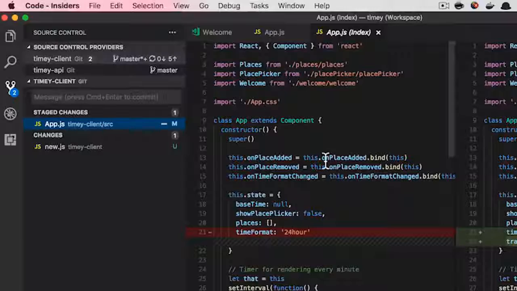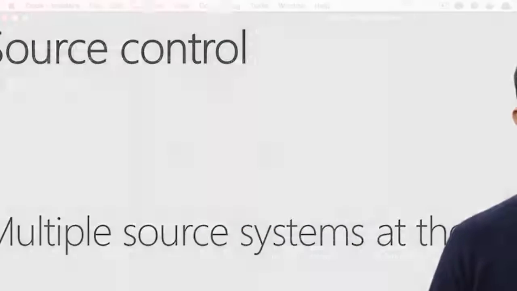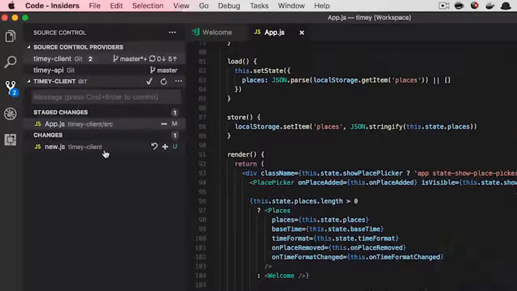On source control, we have also added support for multiple source systems at the same time, and here's a demo of it. What I have open here is still my multi-root workspace Timey with my backend project and my frontend project. I'm here in the source control part of Visual Studio Code. If you look at the top here, there's a panel called Source Control Providers. You'll see I have my Timey client that is using Git. You also see that I have my Timey API that is using Git. And you see the changes that I just made to my frontend project.